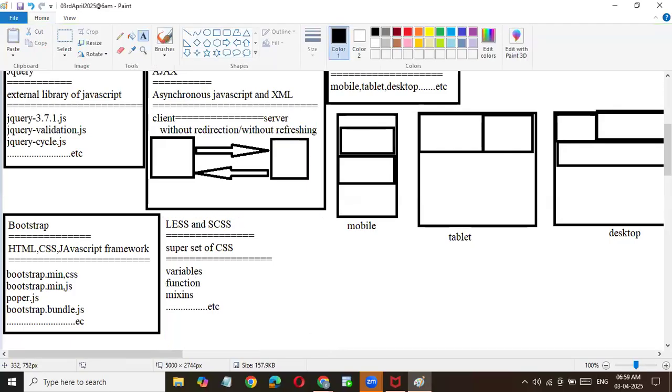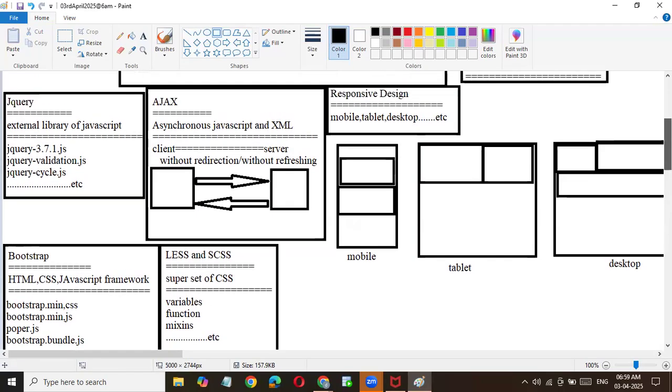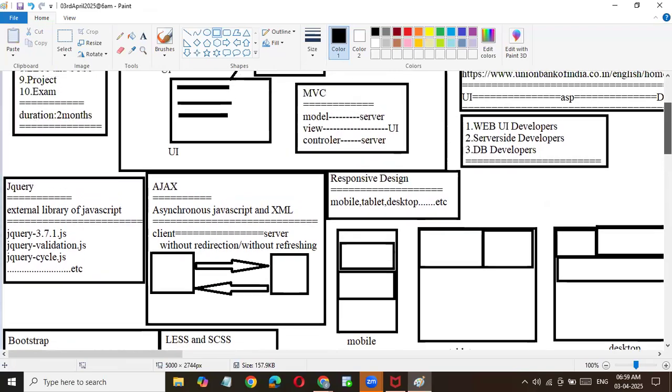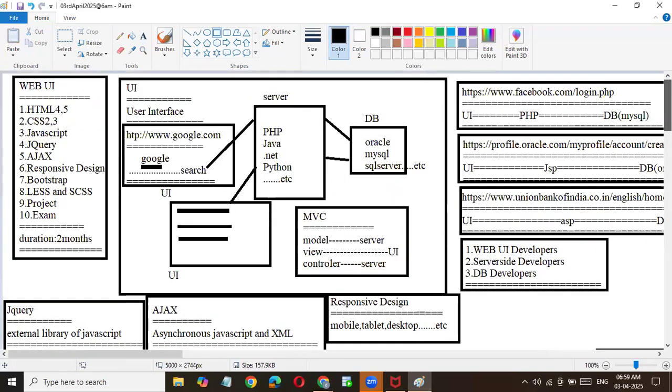Under these, you will understand how to use this in the application. Here, Less and Sass files, how to use them to develop our application, you will understand. Here it is Bootstrap and here it is Less and Sass. This is Ajax, this is jQuery, responsive design, Bootstrap. Here it is UI programming. This is totally our UI programming: HTML, CSS, JavaScript, JavaScript framework and jQuery, Ajax, responsive design, Bootstrap and Less and Sass. All these I'll cover in our syllabus.